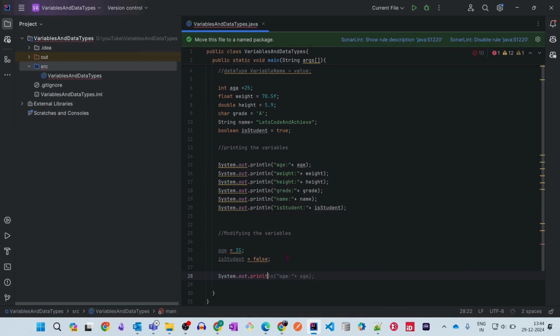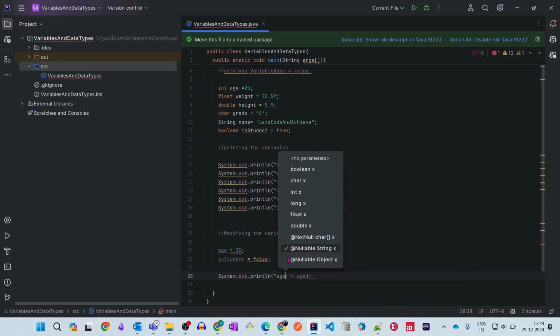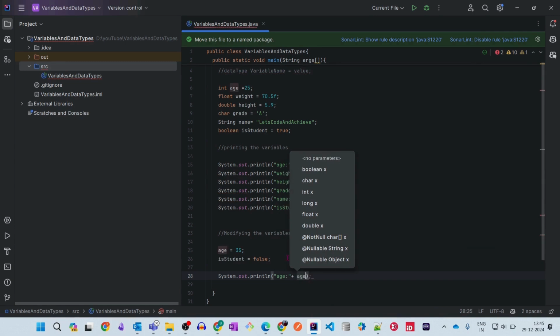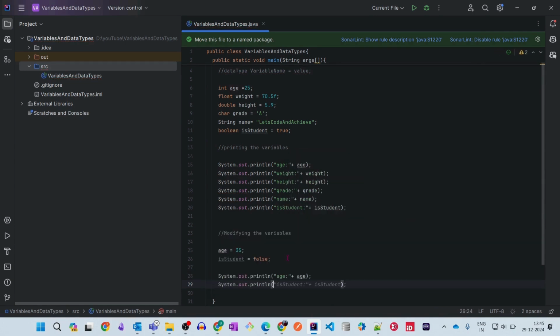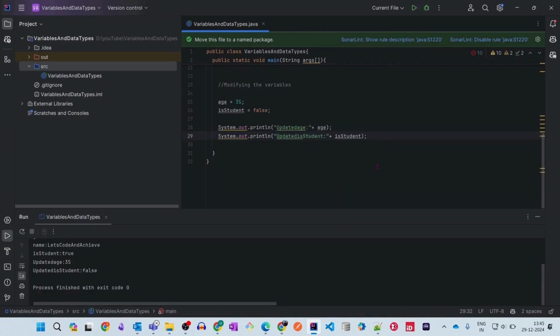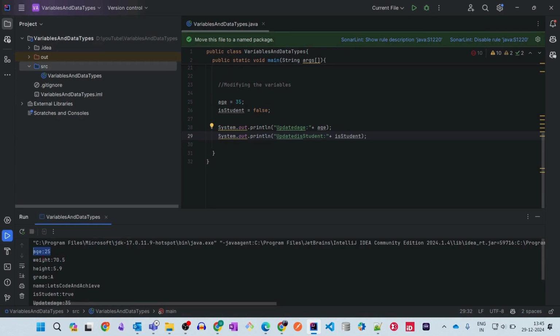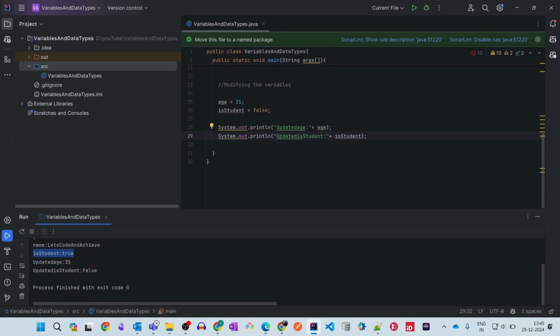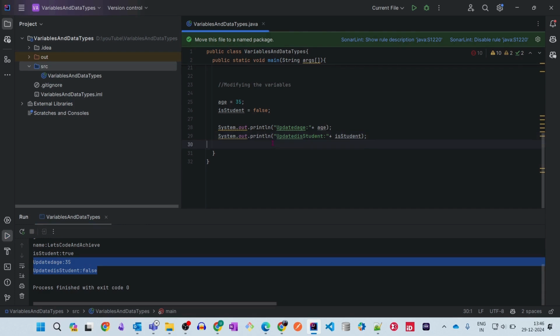Let's print the updated values. System.out.println(age), and similarly isStudent. Let's keep the variable names as updatedAge and updatedIsStudent. Now when we print these updated values, we see the new ones. This shows how you can track and update data throughout your program.